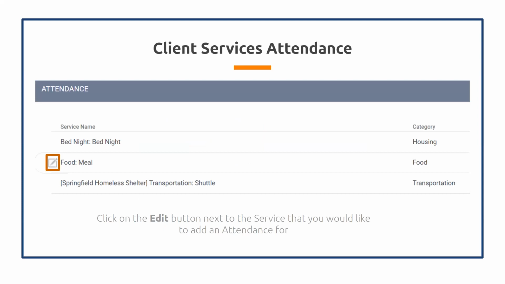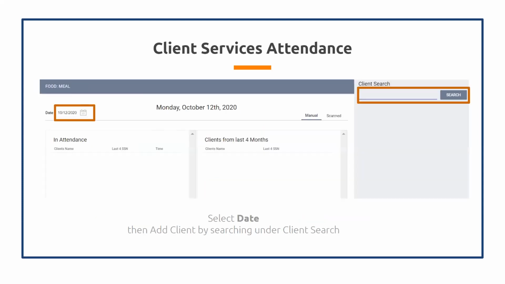Select the service that you would like to create the attendance for. For this training, we will use the food meal service. And then click on the edit button next to that service. Then it will take you to the screen. So you would select the date that you would like to add the service for. You can add a client by one of two ways. You can search for the client on the right-hand side of the page, or if the client has already been in attendance for the last 4 months, their name would show under the clients from the last 4 months section.